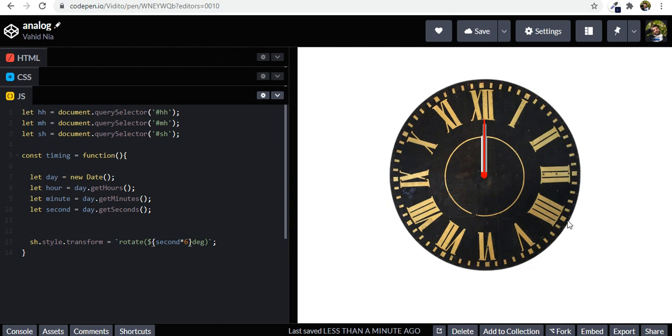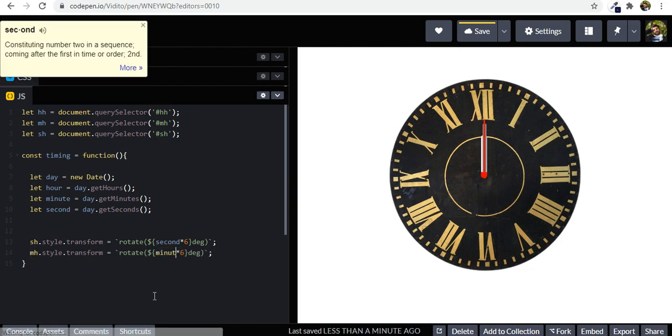Now, we should do the same for minute also. Minute is the same, of course. So let's just grab this, copy and paste it here. And instead of SH, let's do MH. And instead of second, let's use minute.